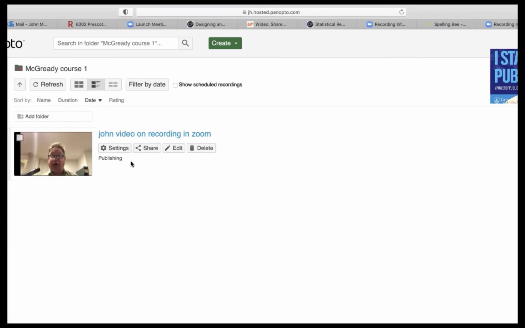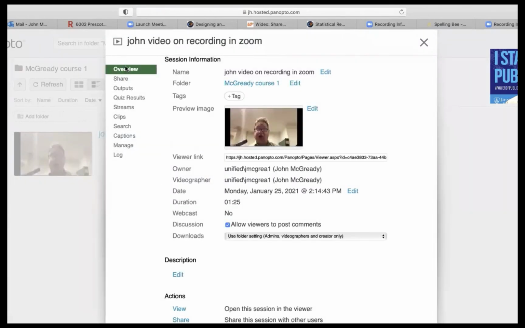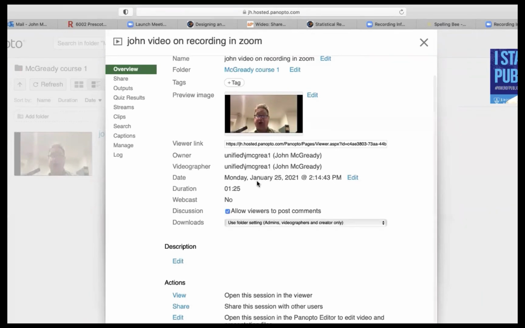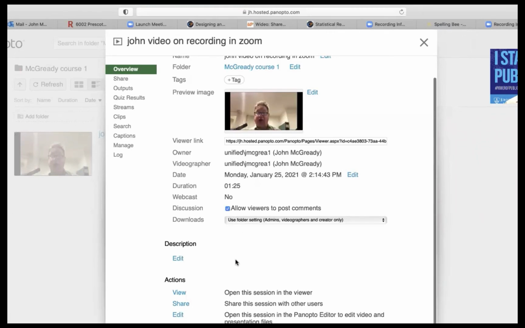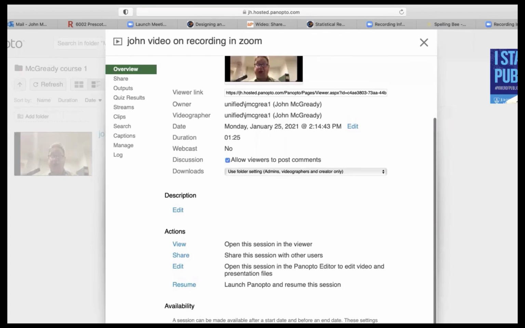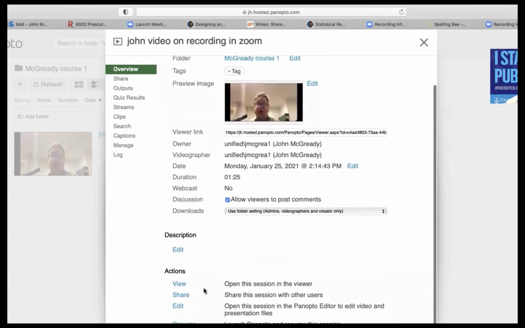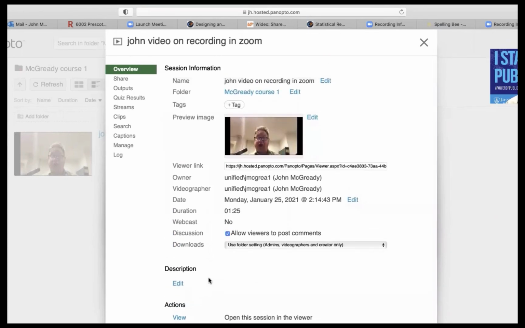So if I hover over to the right of this video now, if I click on this thing that says Settings and go to Overview, you can see that there's some options you can adjust here if you want. You can disable allowing viewers to post comments, or you can keep that up. You can do some other things here. You can change the time the video becomes available. Right now it's set to be immediately available, but you could change that.